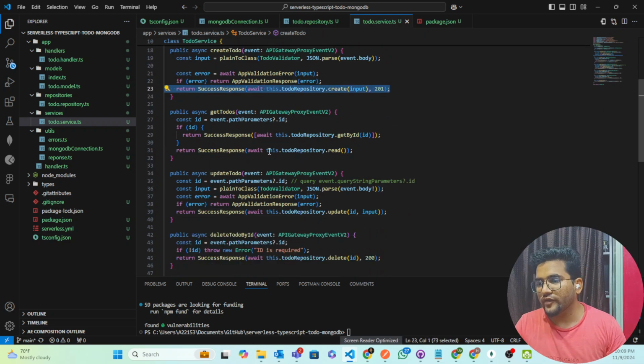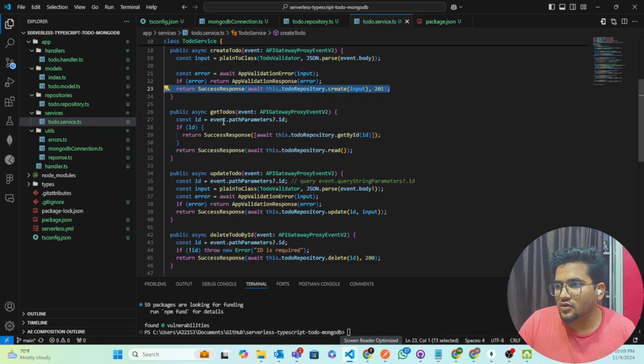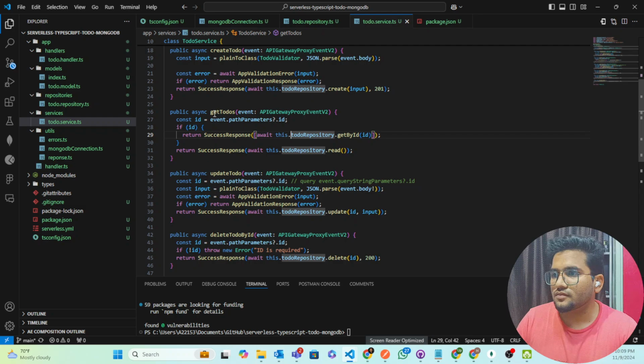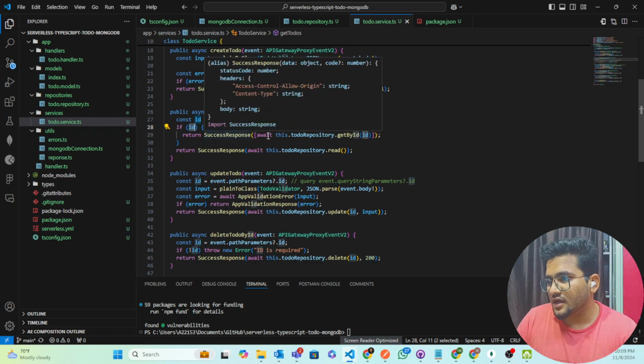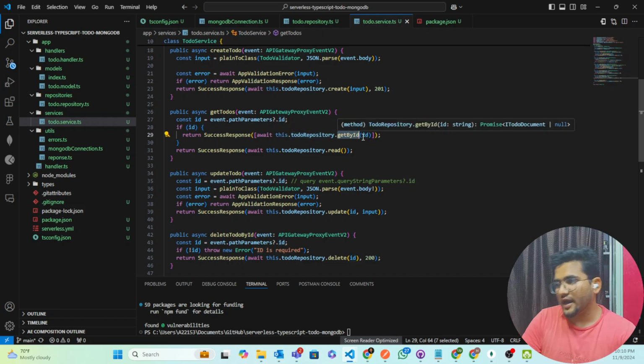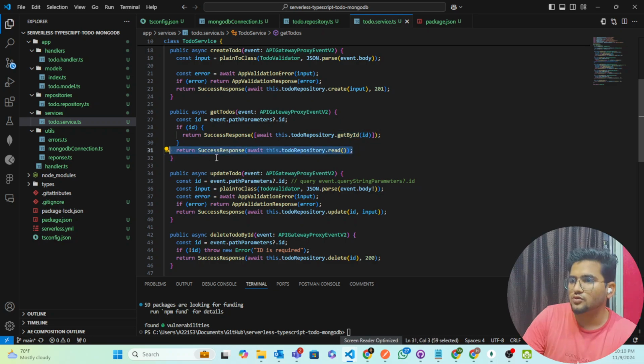In a similar way for getTodos. How to get the todos? For getTodos we'll have two scenarios, right? We will get all the todos or we'll get one todo. So what I have done here in getTodos, I was expecting event.pathParameters.id. I'll extract that ID here and check whether the ID exists or not. If it exists, then I will return the success response and await this.repositoryTodo.getById, or else I will read, which means it will return all the todos.